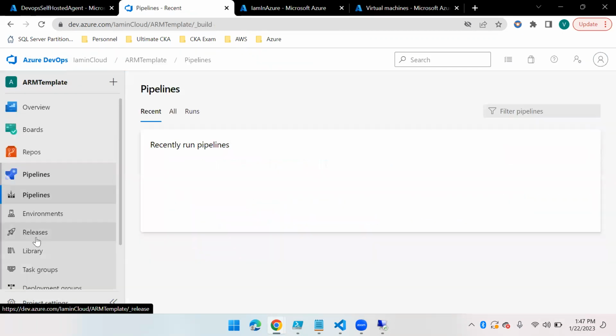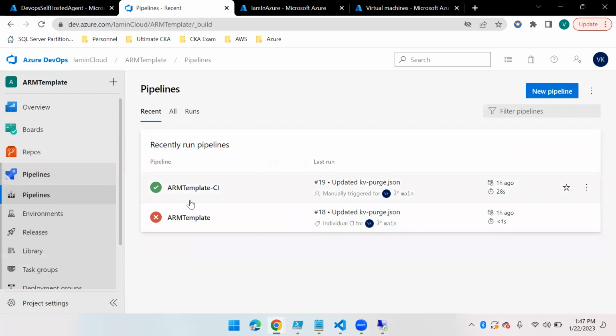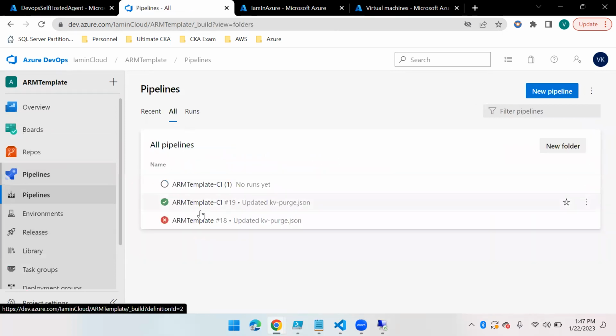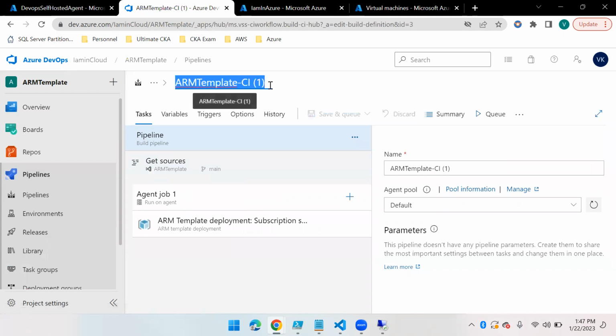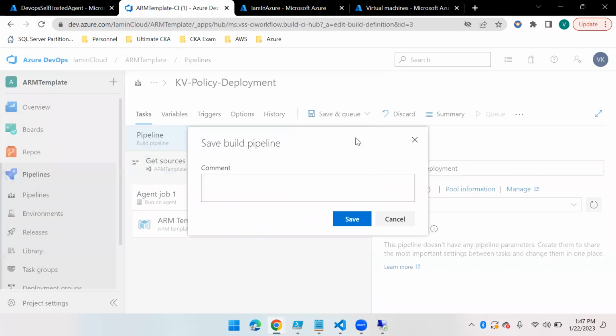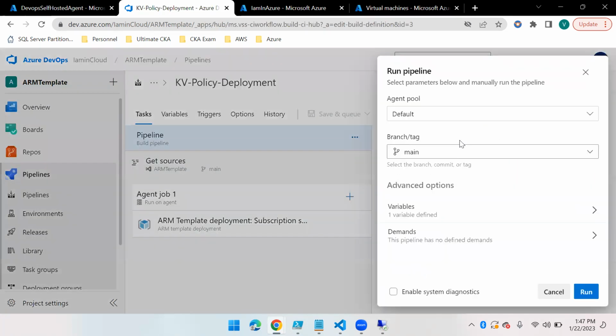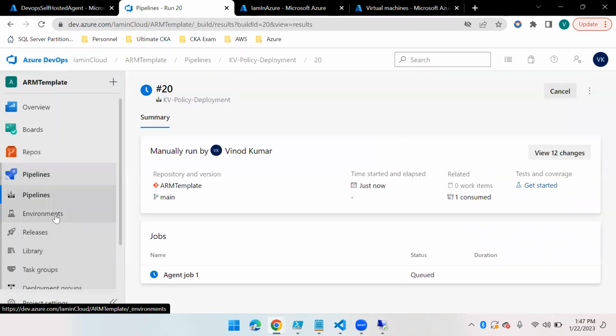Now what I will do is I will go to my pipeline, and you will see your pipeline. This is the pipeline that we have created. Maybe I would have given a better name for this. So let's just edit that too. So KV deployment. Okay, I will call it KV policy deployment. That will be good. And then save, and then queue. So we are going to take main branch, and then we are running it.